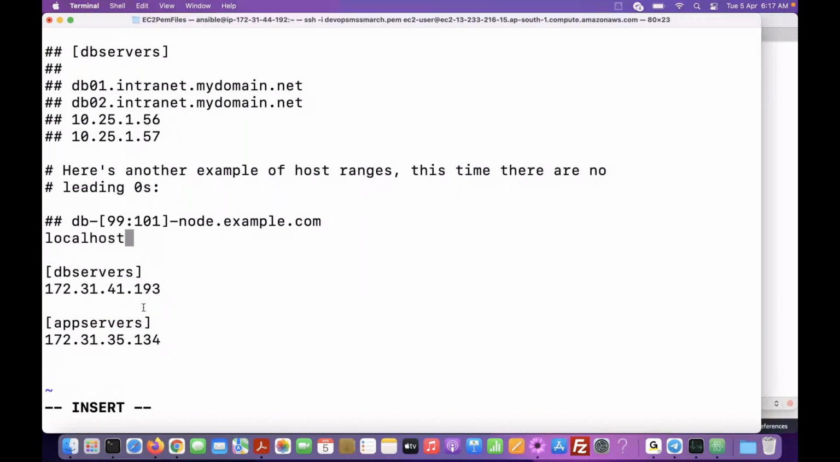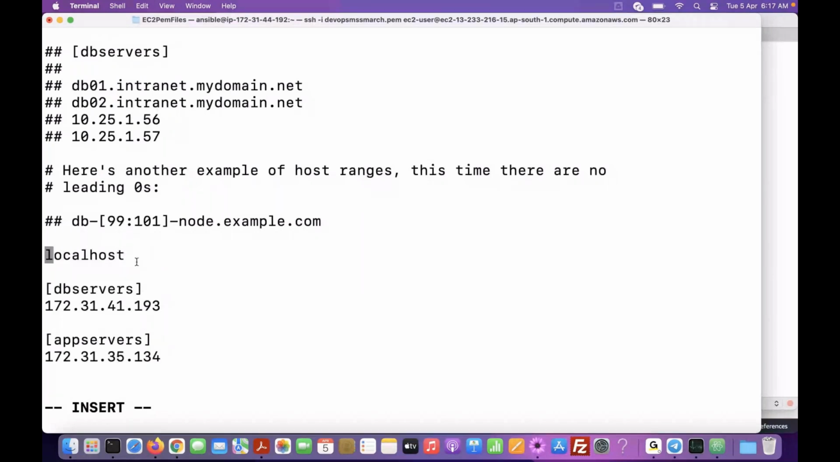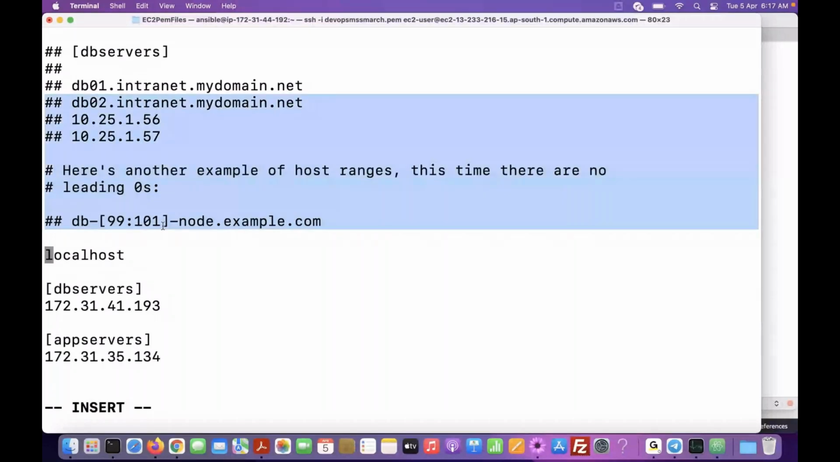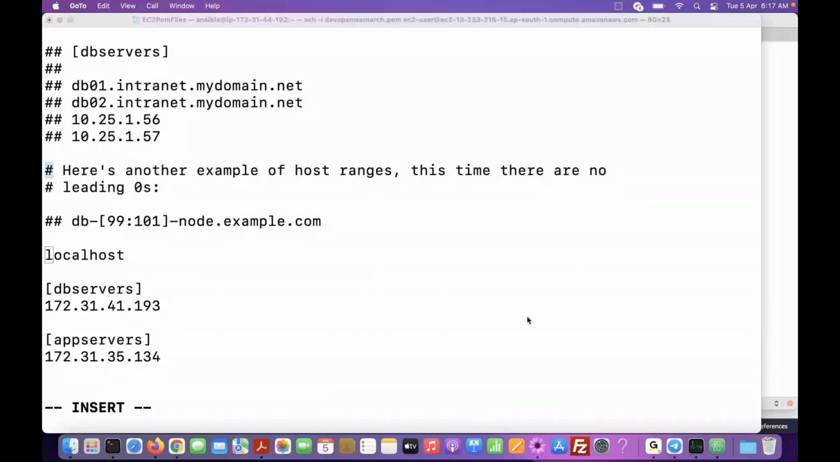So guys, if you observe here, many lines they mention, but they're keeping a hash. Hash means a single line comment. So they have commented. If you keep the hash here, it is not going to consider this server. If you remove the hash, that is uncommenting, right?